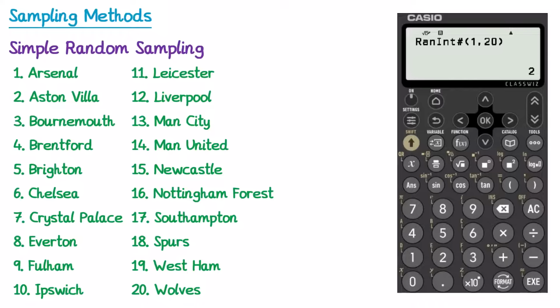Since the first number generated was number 2, and this corresponds to Aston Villa, we're going to include Aston Villa in our sample. Then we continue generating random numbers until we've got 4 teams. So let's generate another random number by pressing equals again, and we get 19 this time. 19 corresponds to West Ham, so they're going to be in the sample. Then we do this again, and the next random number we select is 16, so that's Nottingham Forest. And then we go once more.